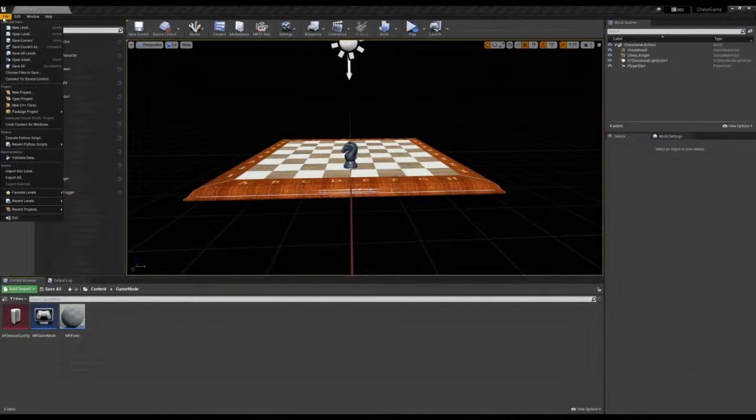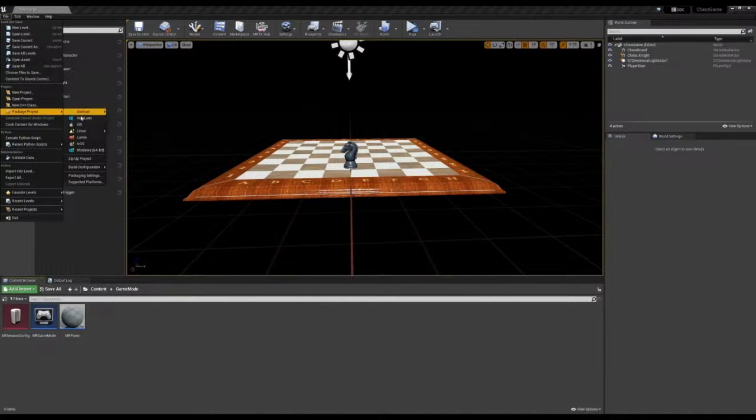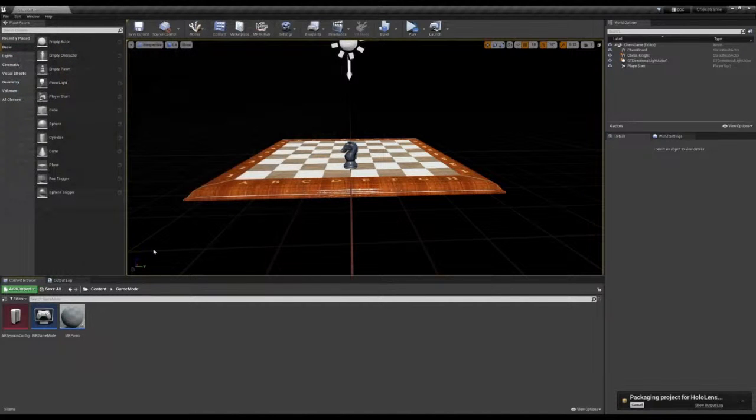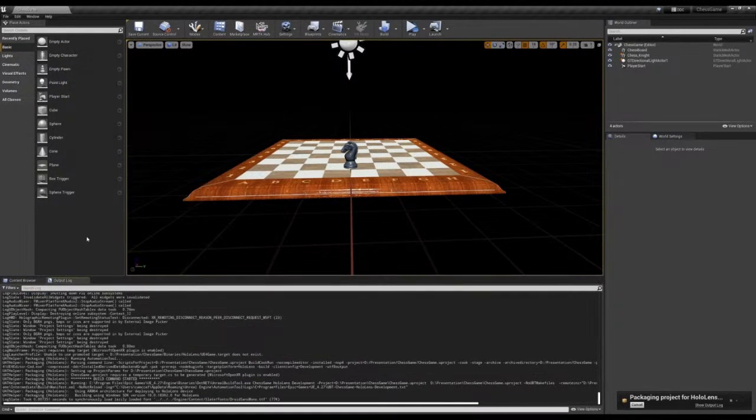Now we can go into File, Package Project, and select HoloLens. I'm just going to drop our package into the root of our project. And I will join you back when the compile has completed.